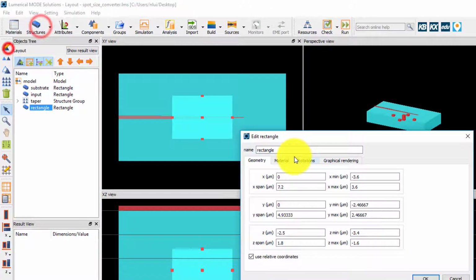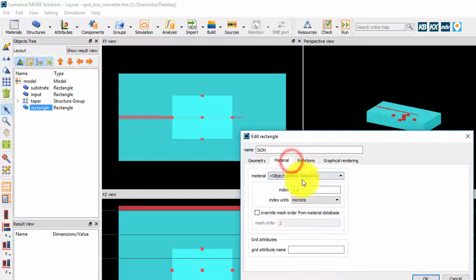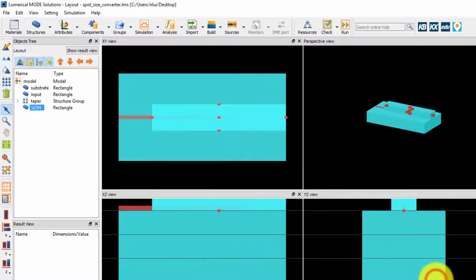Add a rectangle for the SiON waveguide. Set the position and spans. Set the index to 1.5 and the mesh order to 3. The taper has a mesh order of 2, so the region where the two objects overlap will be represented by the taper since it has a smaller mesh order.